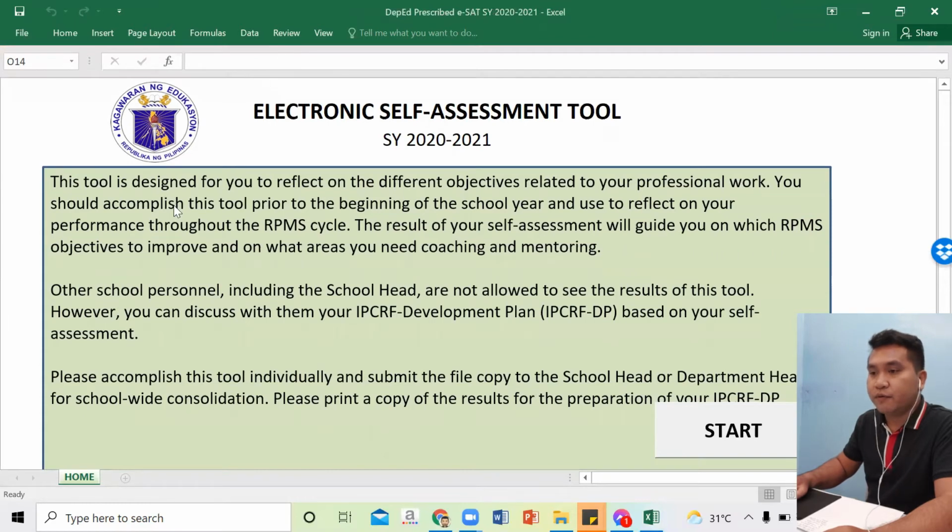Now this tool is designed for you to reflect on the different objectives related to your professional work. You should accomplish this tool prior to the beginning of the school year and use it to reflect on your performance throughout the RPMS cycle. As we know, the RPMS cycle has 4 phases. The result of your self-assessment will guide you in which RPMS objectives to improve and on what areas you need coaching and mentoring. We all know also that we have 11 RPMS objectives under 5 KRAs.